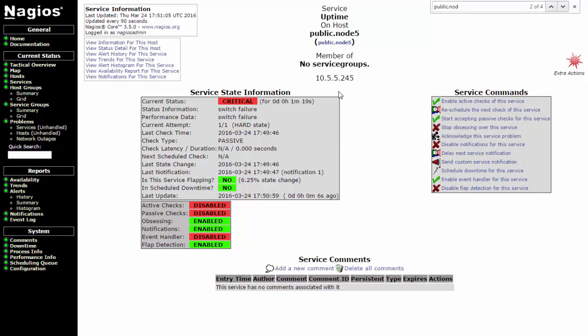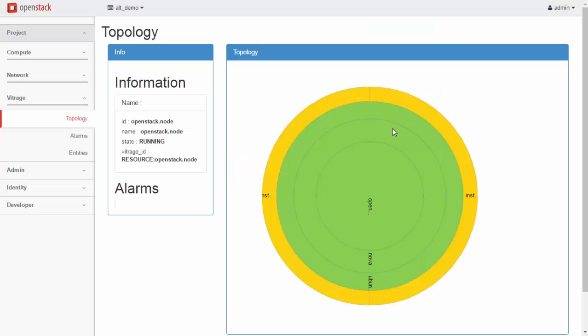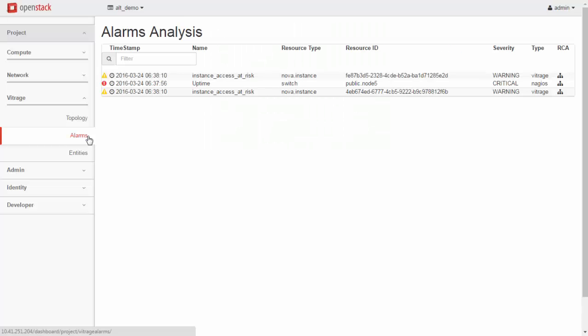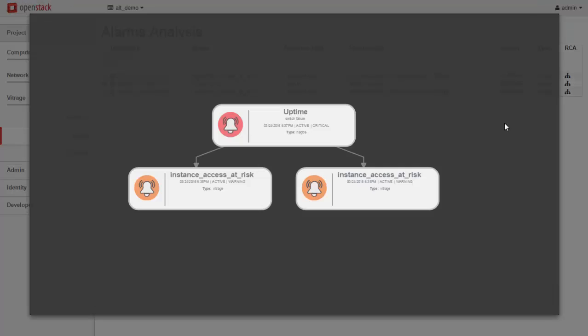Now this test is in critical state, and we can go back to Vitrage and see how it affects Vitrage. In Vitrage topology, you can see the instances are in suboptimal state, and there are alarms on the instances. We will go to the alarms list. And again, if we open root cause analysis for the Nagios alarm, we can see that the Nagios alarm is the root cause of two alarms on the instances.